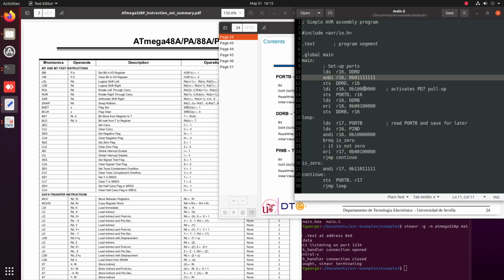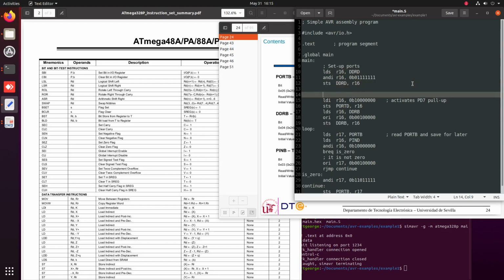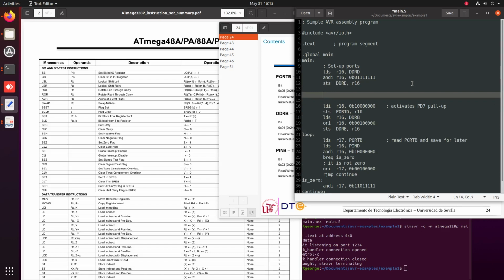So first of all, in these 3 lines of code, we want to clear the bit 7 in DDRD. To do that, we don't need that many instructions. We can use the clear bit in input-output port, and we put the DDRD and we say the bit we want to clear. The bit we want to clear is bit number 7. So with this instruction we can really eliminate all that.